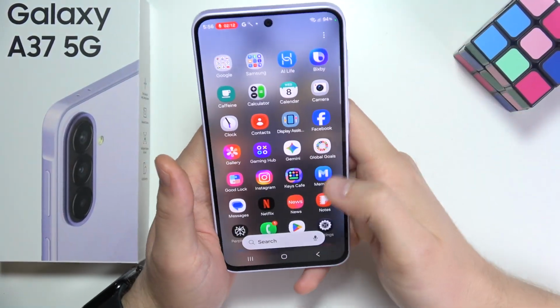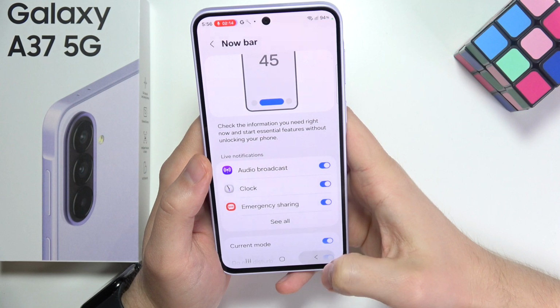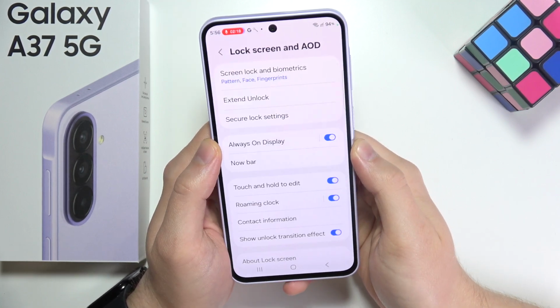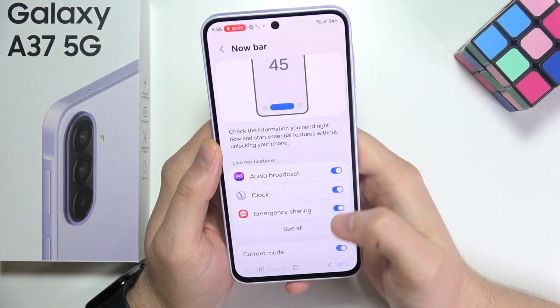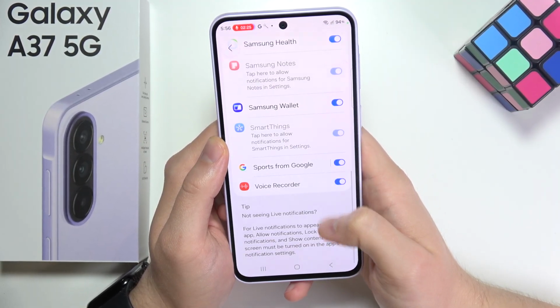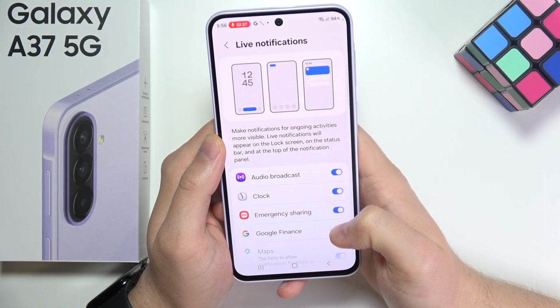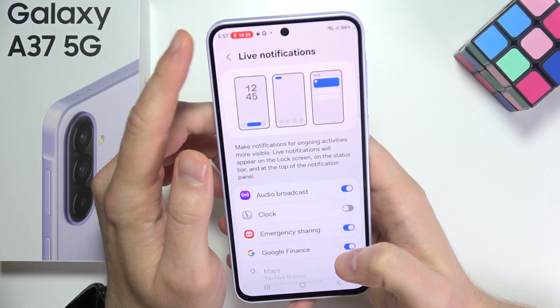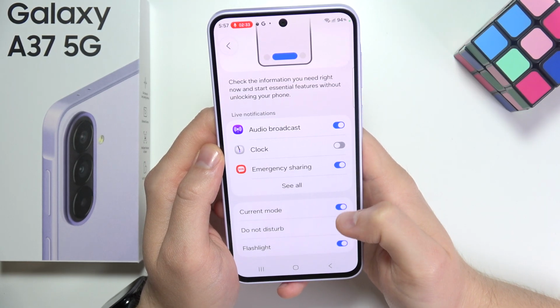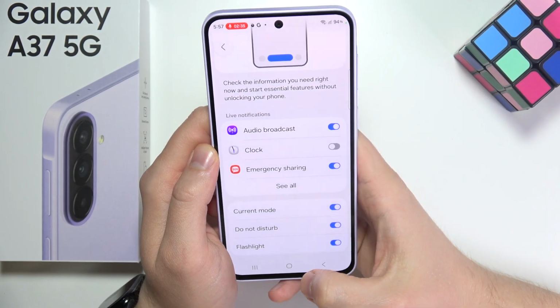And what you can also do with this navbar, when you go to the settings, just let me show you. Go to the settings, lock screen and AOD, navbar. Here you can manage from which application you want to receive those navbar extensions. So if I don't want to get this from the clock, I will have to click on it, and now as you can see, it just disappears. And you can also adjust some modes and the flashlight, for example.